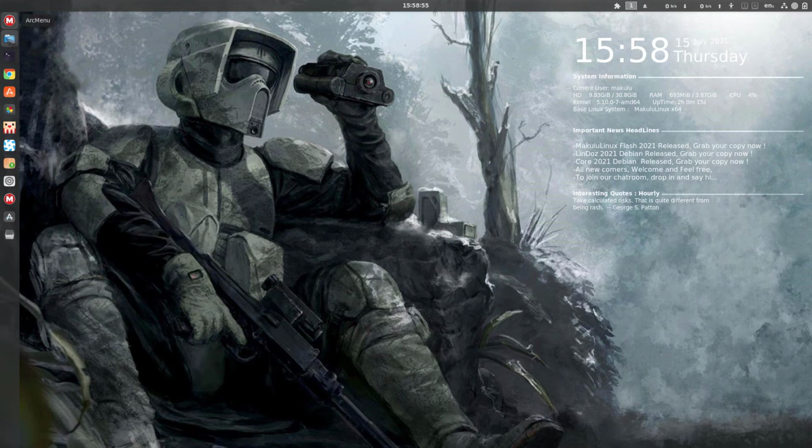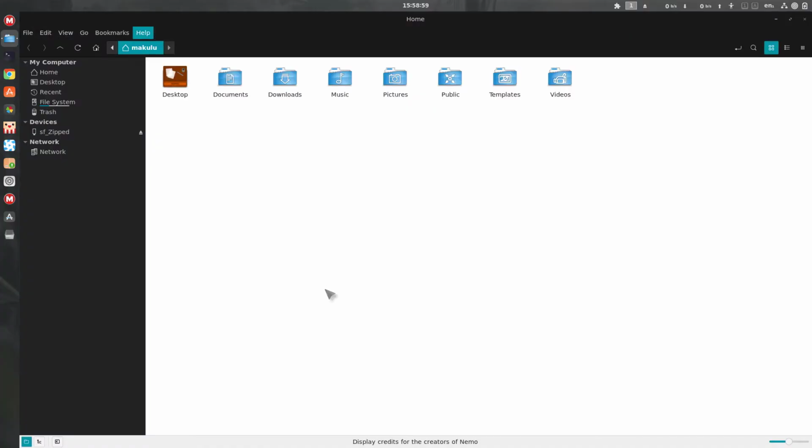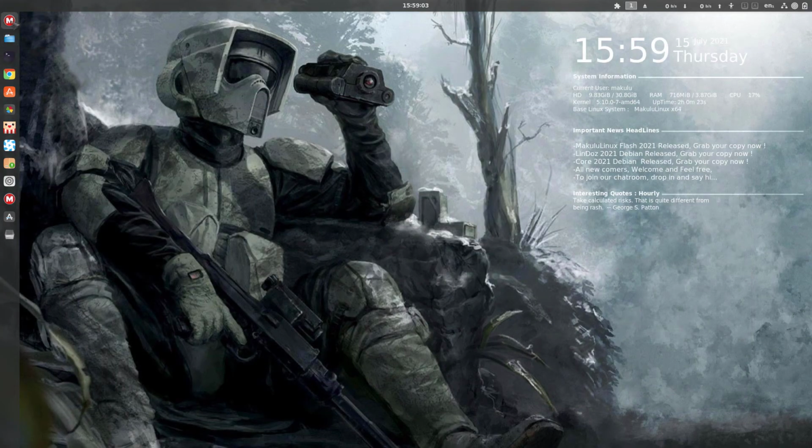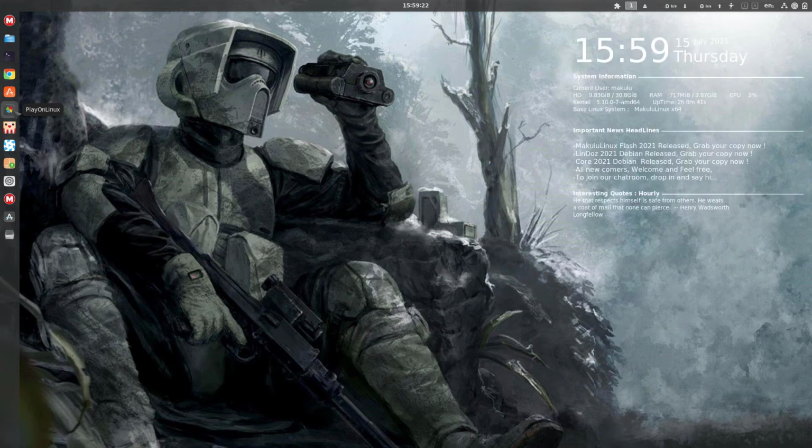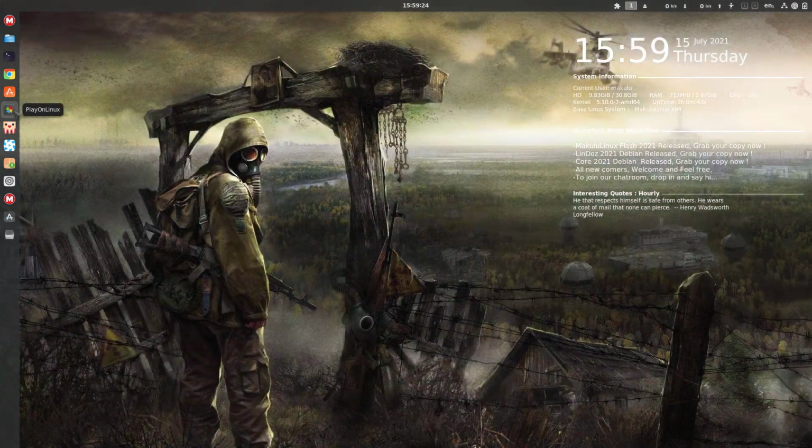Let's take a look at what's under the hood. We're using Nemo obviously as the main file browser here. So as you can see there, Nemo 4.8.6, which is fairly new. Shortcuts into the little favorite shortcuts here is files, terminal, you got a Google Chrome browser, you got the software center over there, you got Play on Linux, which means Wine is pre-installed. Wine will now come pre-installed on all of our distros. Every single one of our distros will have Wine pre-installed with Play on Linux.